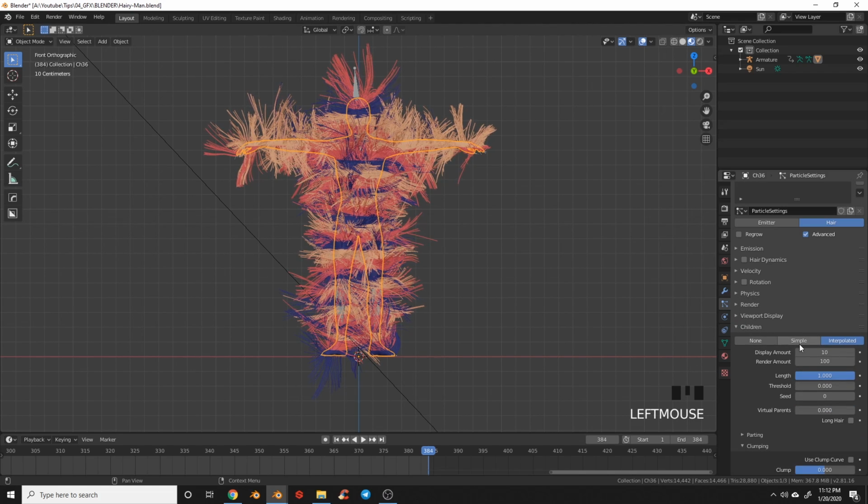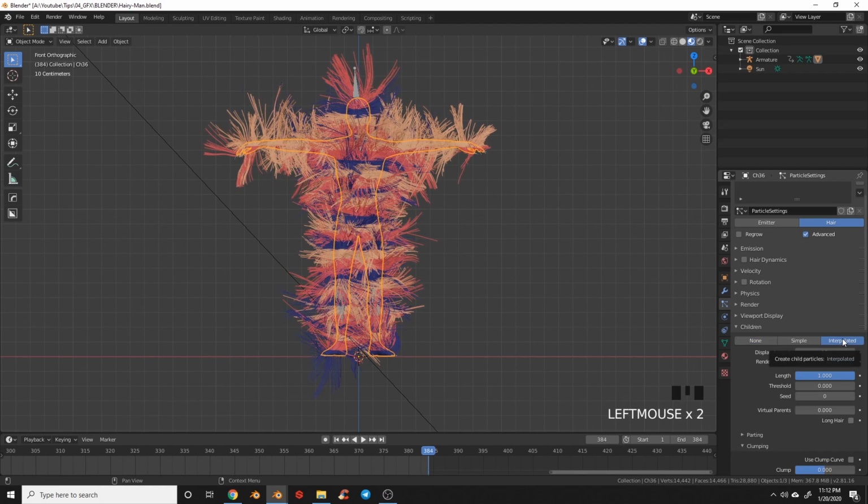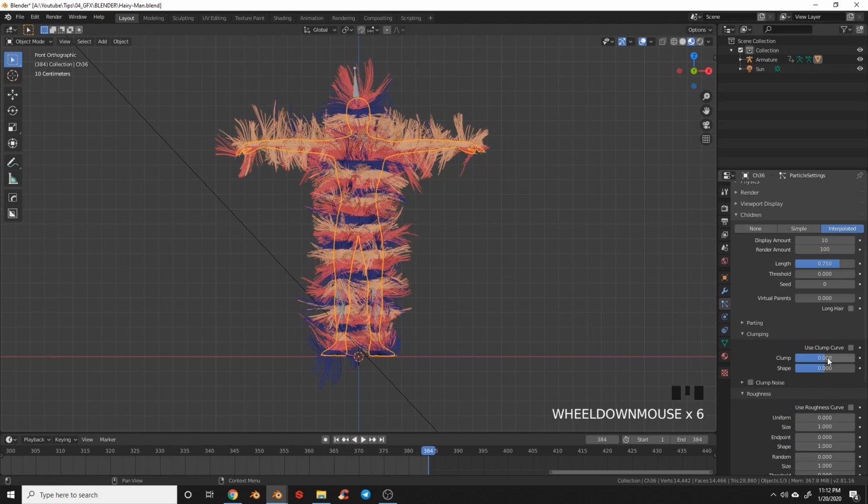Then I'm going to come down here to children, and for my previous example I still have it left on, but by default it's none. I'm going to click interpolated, and for the amount of children on render I'm just going to leave 100, but I'm going to turn the length of the children down to maybe 0.75, and that'll make it look a little more controlled. I'm going to come down here to the clumping, and I don't want a lot of clumping because I'm not really going for dirty animal fur or anything. Just want a little bit of clumping to make it look more natural. So I'm going to add 0.1 clumping there, and you can see that just tightens those up a tiny bit.